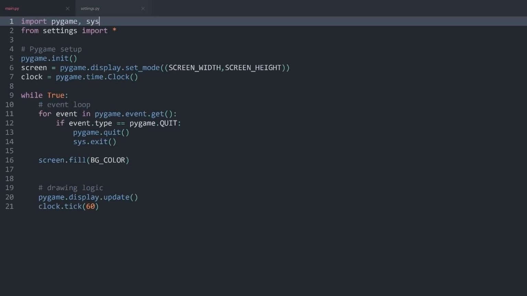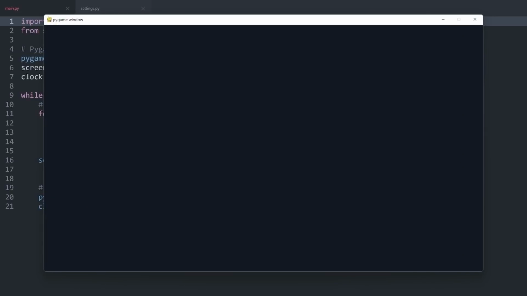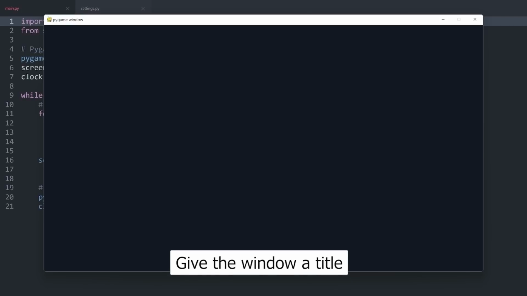Now, there's one more thing I would like to do, and that's going to be a challenge for you. That right now, if I run the game, in the top left, it says Pygame window, but I would like to rename this to something more appropriate. Let's say in my case, platformer. And this could be a challenge for you. So try to change the title of our window yourself.